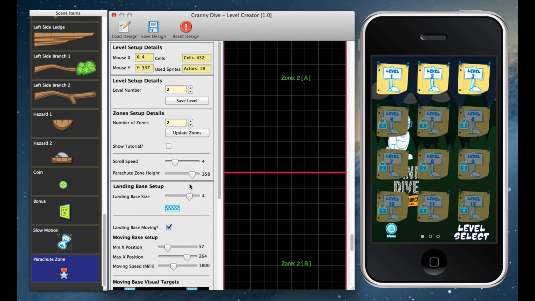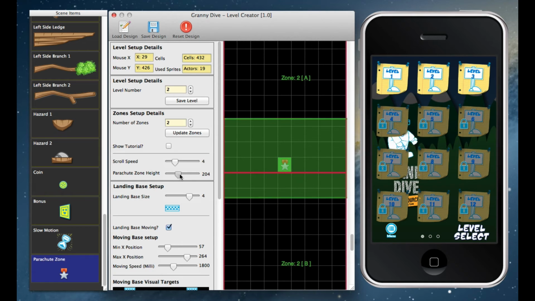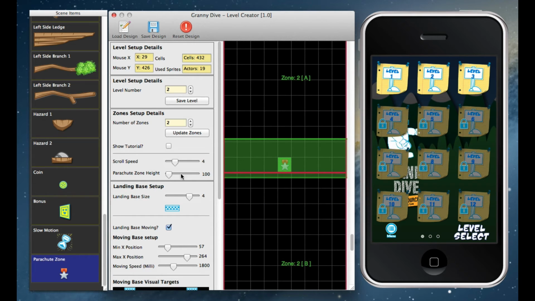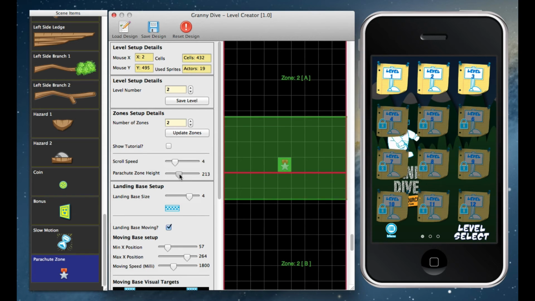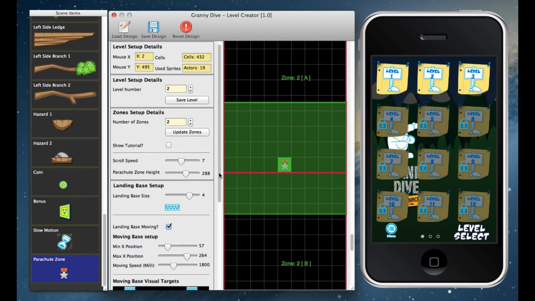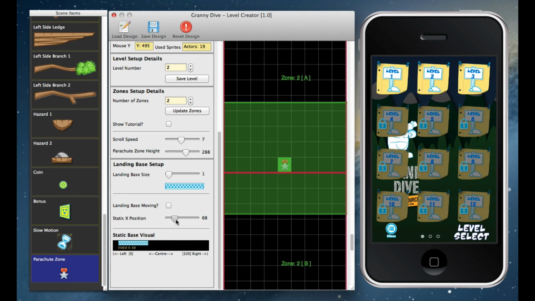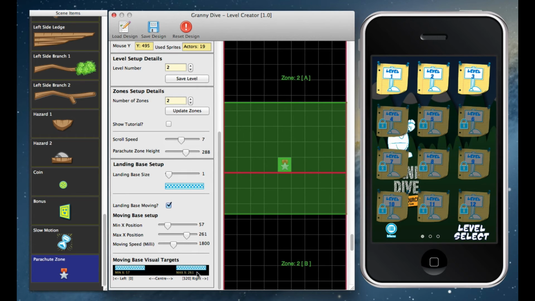So here's the parachute zone. You tap where you want it to be and it'll show the height, depth and height. I'm just going to change the height to a bit smaller. It would be very hard for the user to tap when Granny's in this zone, so keep it as big as you want, that's up to you. I'll make it a bit faster, and I'll make the landing bases a bit bigger and moving. If they weren't moving, I can set the position where I want them to be, or I can say it is moving and you'll see two panels, two bases, moving from this position to this position. So nice and simple for me.